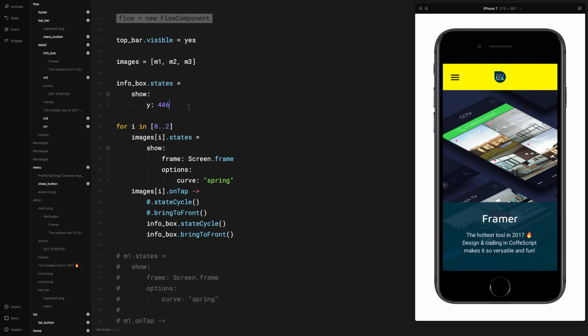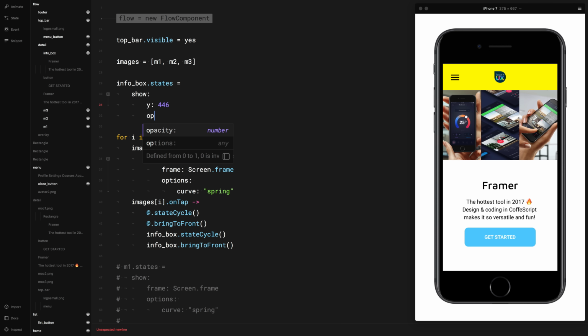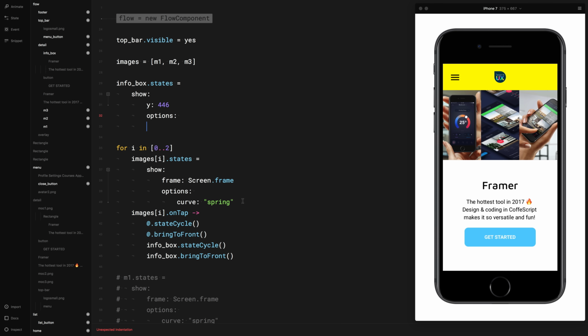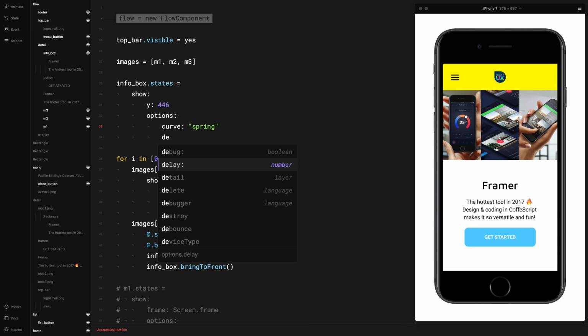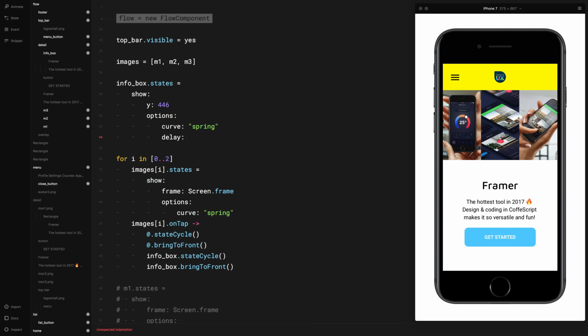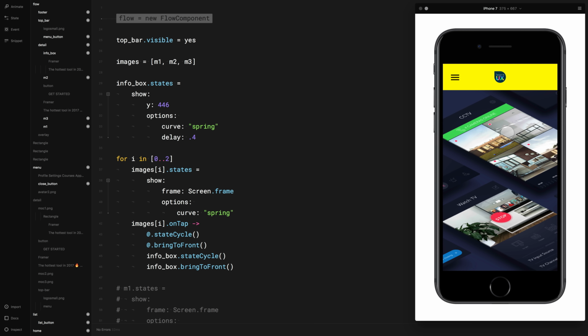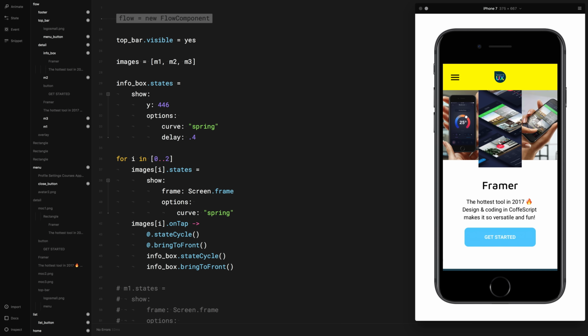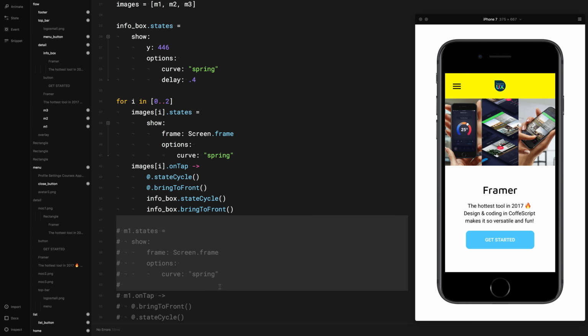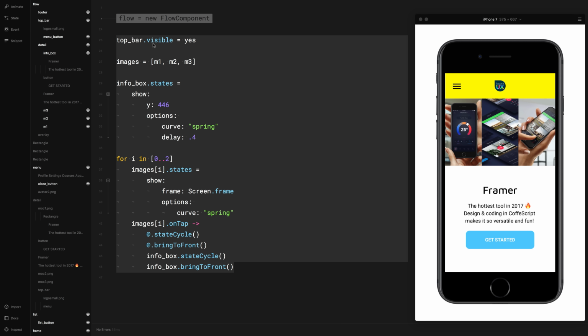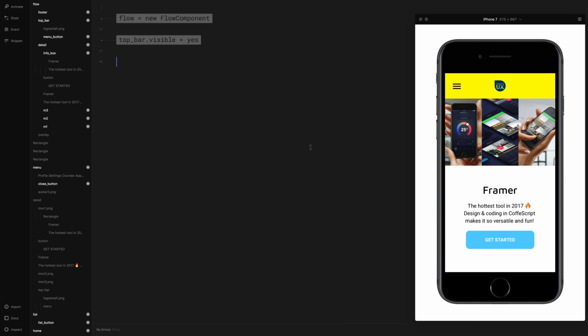Okay, so we need to adjust some animation options. Maybe let's set options to this spring animation curve, and also let's use some delay. So we're going to wait until this image is full screen, and then we're going to show our info box. So okay, there you have it. It works as expected. Okay, let's clean this code. I'm going to delete that, fold this part, and create another animation.